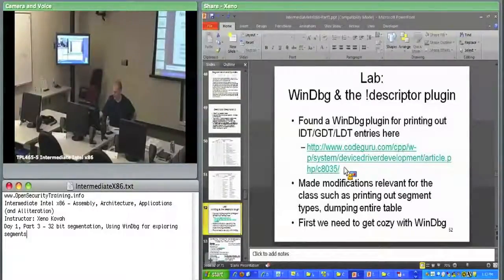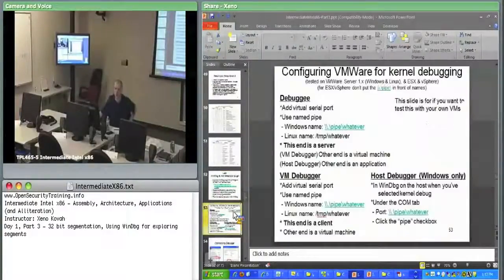For this lab, we need to get cozy with WinDbg. We're going to do some kernel debugging because we're going to actually get into the kernel, because that's where we have to be in order to look at these structures or touch them. Okay. All right. So this slide is for your own purposes.